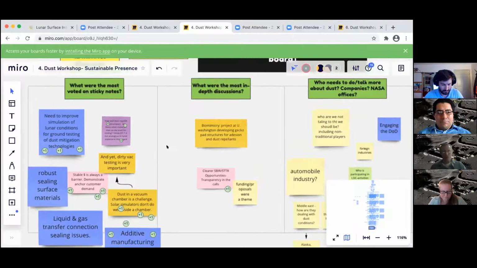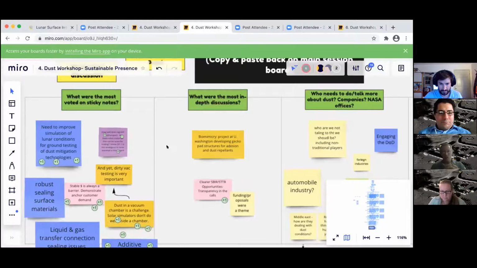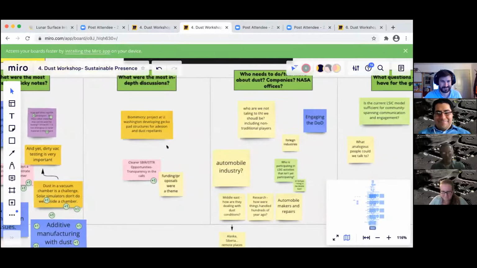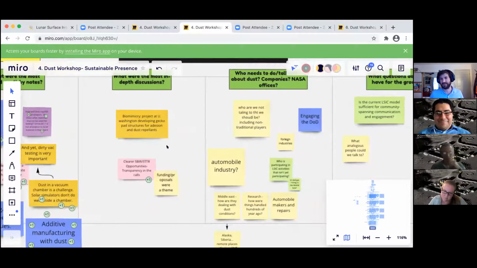Some things that were discussed in some detail that we thought were pretty interesting were biomimicry, in terms of what lessons we can learn from attributes on the Earth. Camel eyelashes, and gecko feet and things like that.